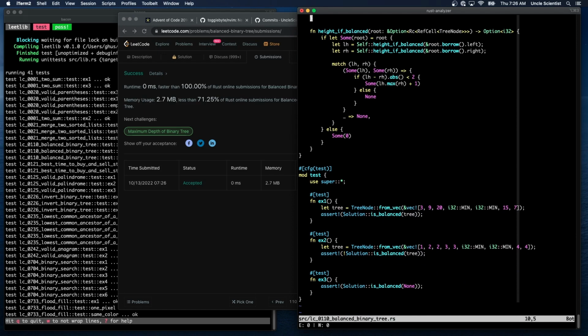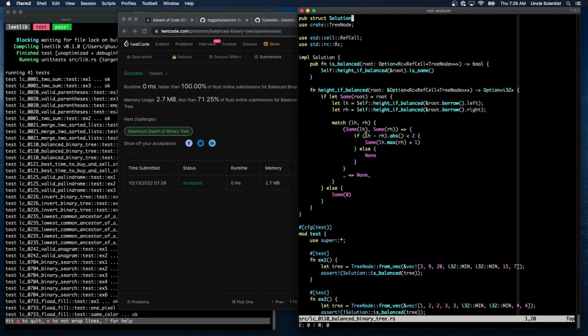Okay, so that's that solution done. All we care about is whether or not the tree's left and right side is less than 2 difference in height. And as soon as we find a subtree that's 2 or more, then we just start returning None, and then that None bubbles all the way to the top.